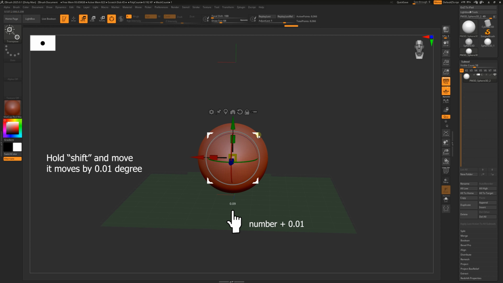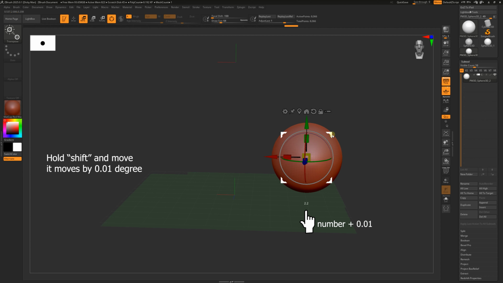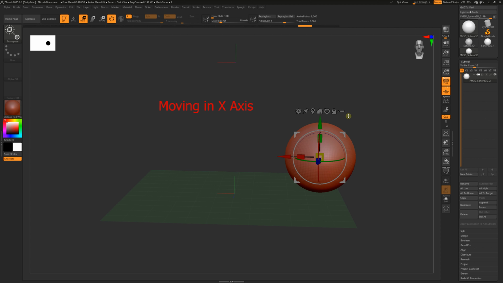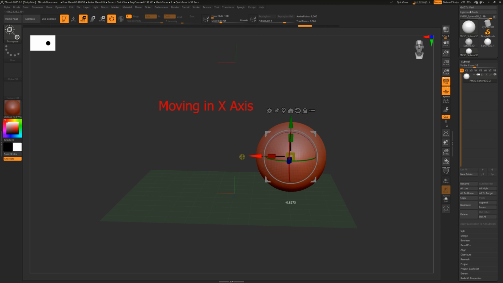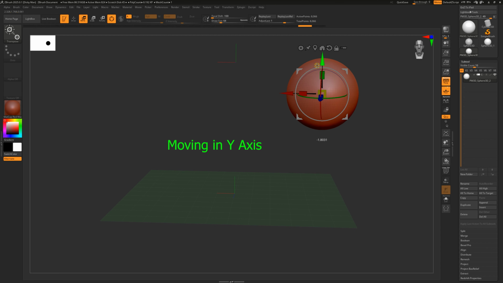Moving and holding Shift at the same time, you can move the object by 0.01 degrees. You can click and drag the red, green, or blue arrow to move the sphere along the X, Y, and Z axis.